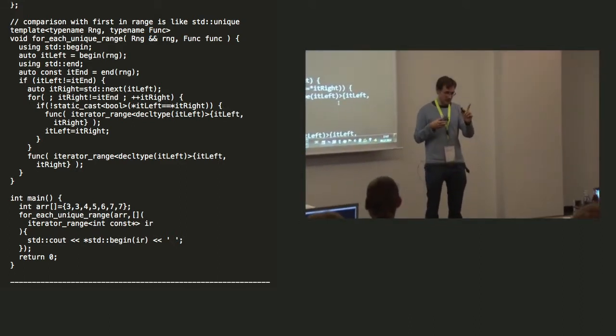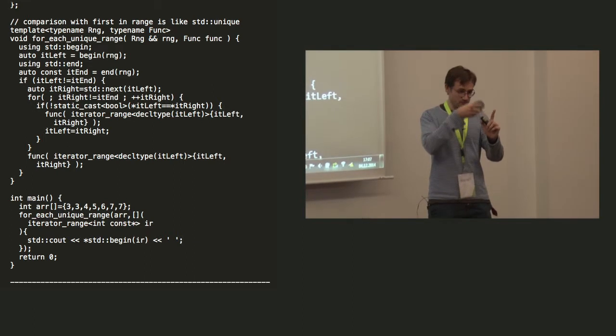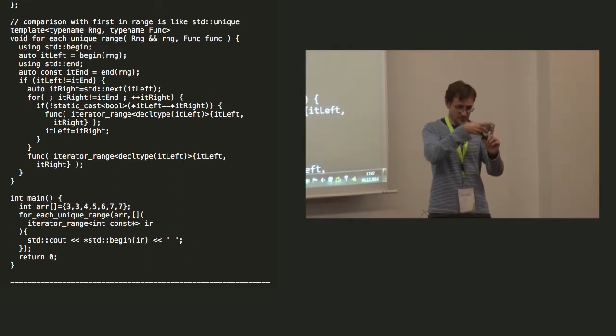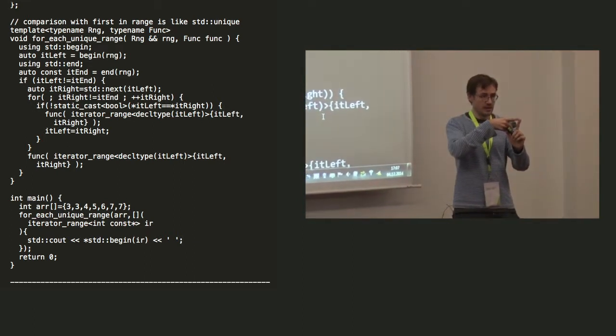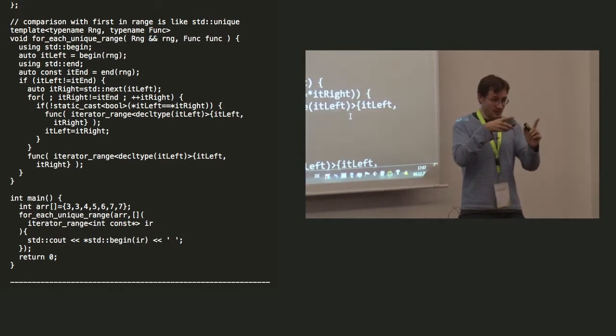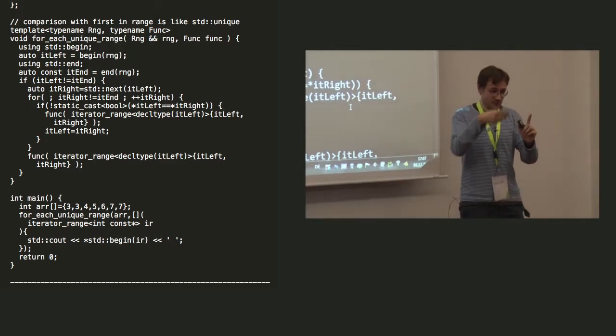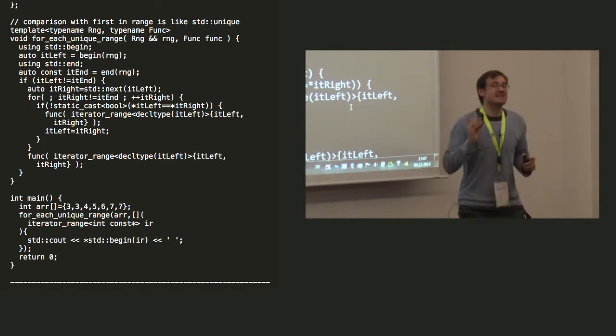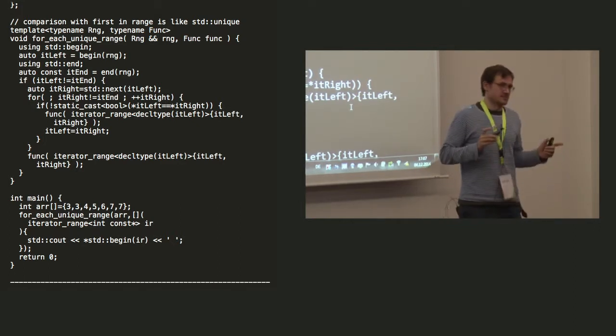You keep that iterator there, compare the second one to it, the third one to it, the fourth one to it, the fifth one to it. You don't do this, bang, bang, bang, bang, bang. You keep the first one where it is, and then always compare the second one to the first one, and the third one to the first one, and the fourth one to the first one. This may make a difference sometimes, okay?